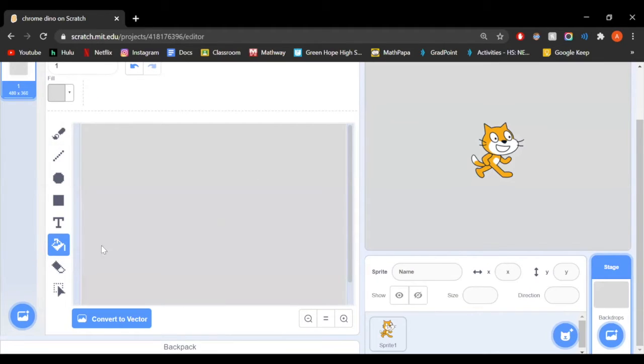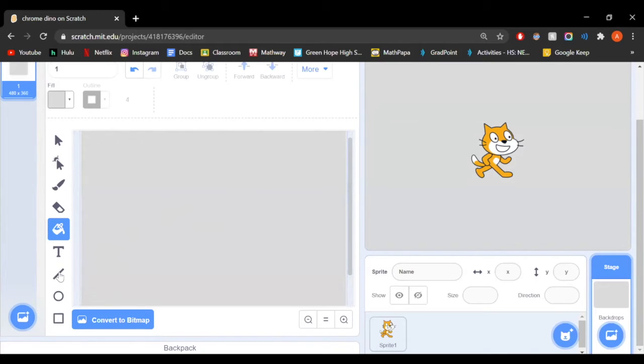Like this? Really light. Okay. Have you filled your whole thing up gray? Yeah. All right, so once you filled your whole thing up gray, I want you to click convert to vector at the bottom and then select your line tool right over here. Did you find your line tool?